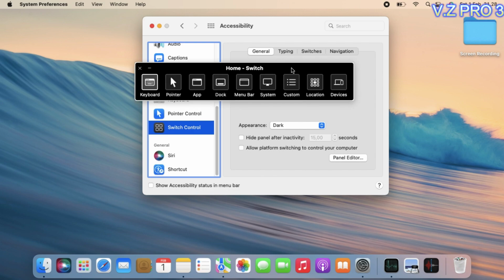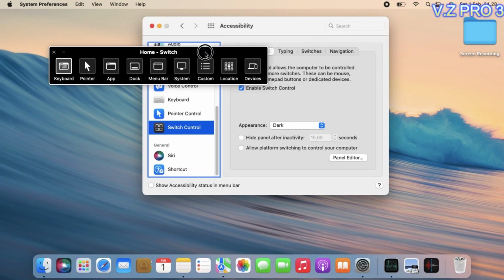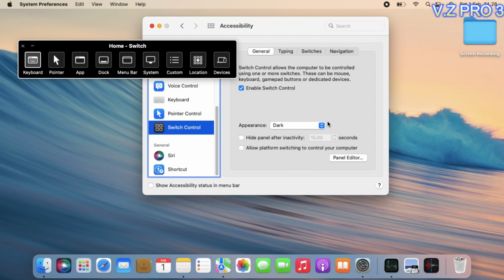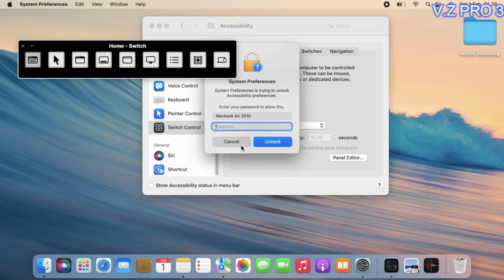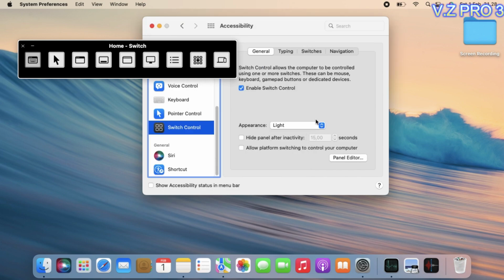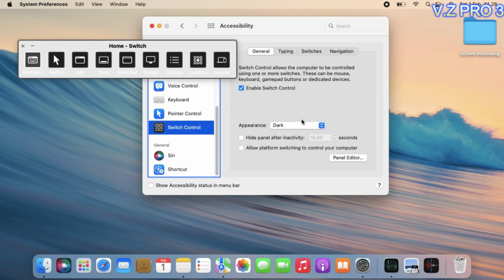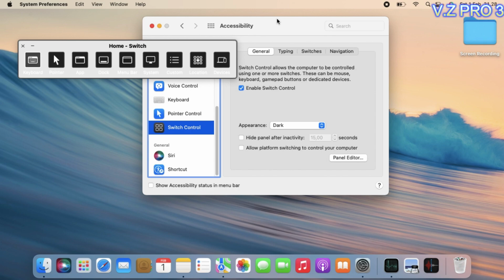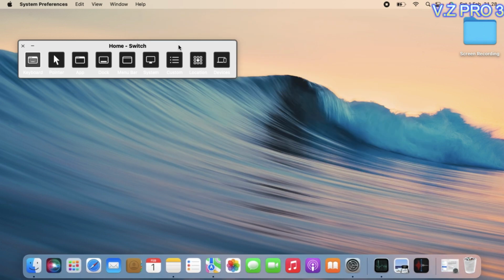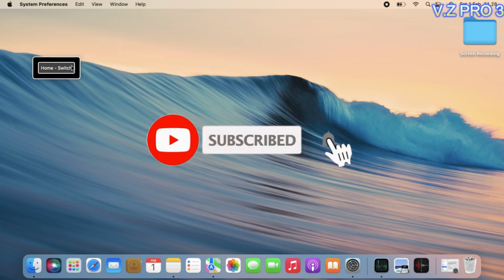So now, as you can see, the switch control will appear on your MacBook screen like this. You can also change the appearance of your switch control in here. You can change from light to dark, from dark to light like this. In here, you can also change the settings for the switch bar, switch control. After that, now you can just use this switch control on your MacBook. It's so simple, right? So that is how to enable, how to turn on switch control on MacBook.